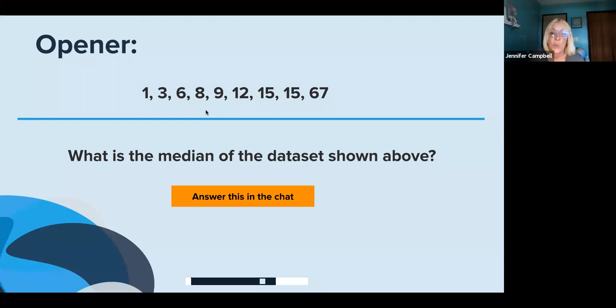All right, so in the chat, what is the median of the data set shown here? This would be almost like a pretest. I would use this to gauge what my students know from previous courses. So I'm doing the same exact thing with you guys. What is the median? Answer in the chat.